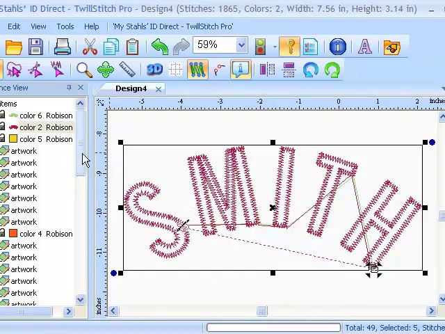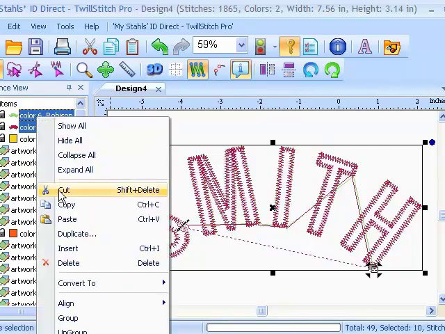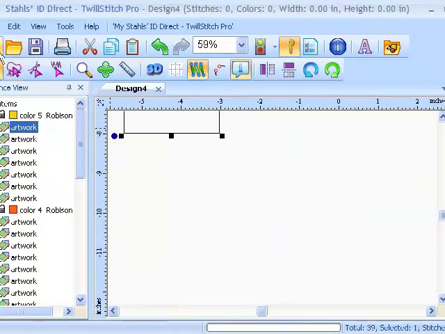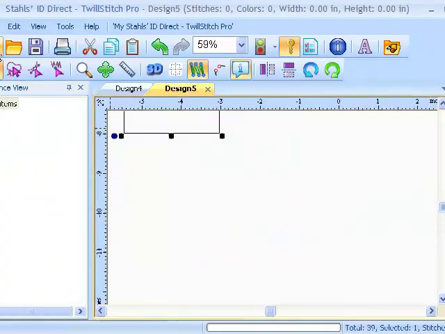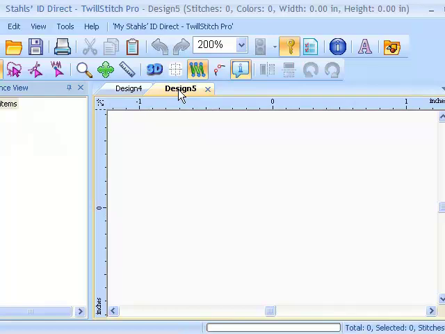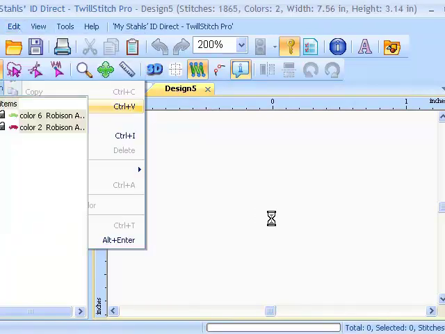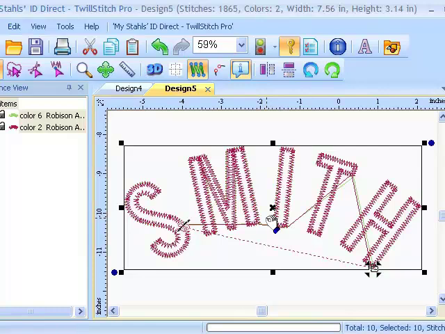In my sequence view I can hold my control key and select multiple layers at once. I'm going to right click my mouse, select Cut, open up a new page, and here's my tab right here for my new page. Select Edit, Paste. So I have my individual word within its own page. So now I can save it as its own individual file.